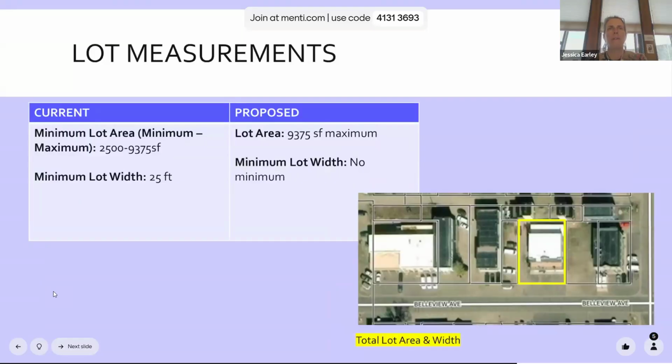Okay, as we start to move towards lot measurements, basically, as Mel mentioned earlier, we'd be removing the minimum lot size and minimum lot width, and then keeping the maximum lot area at 9375 as it is right now, which is a key that we use for the floor area ratio, which we'll talk about in a couple slides. Next slide, please.